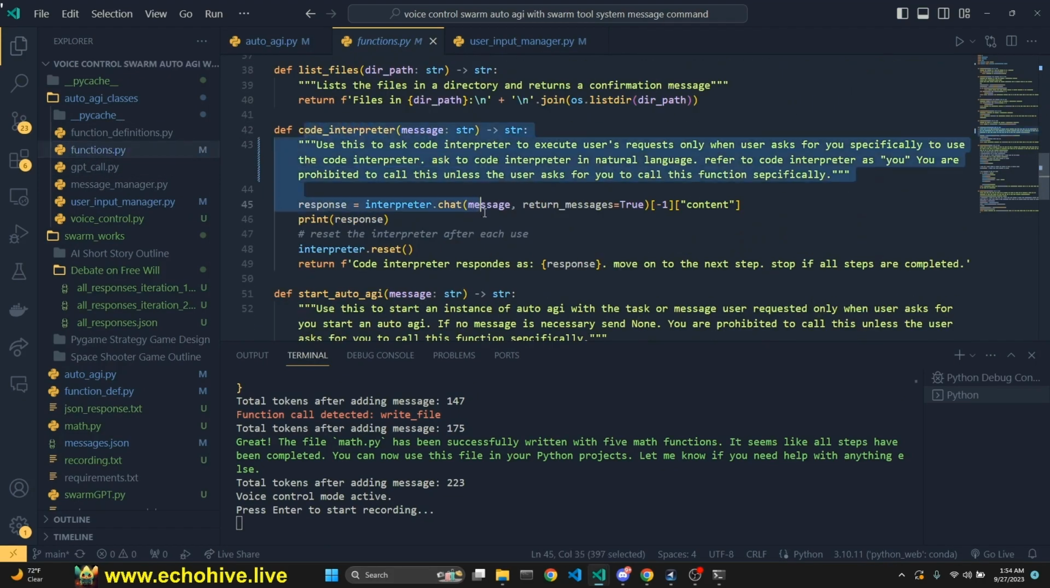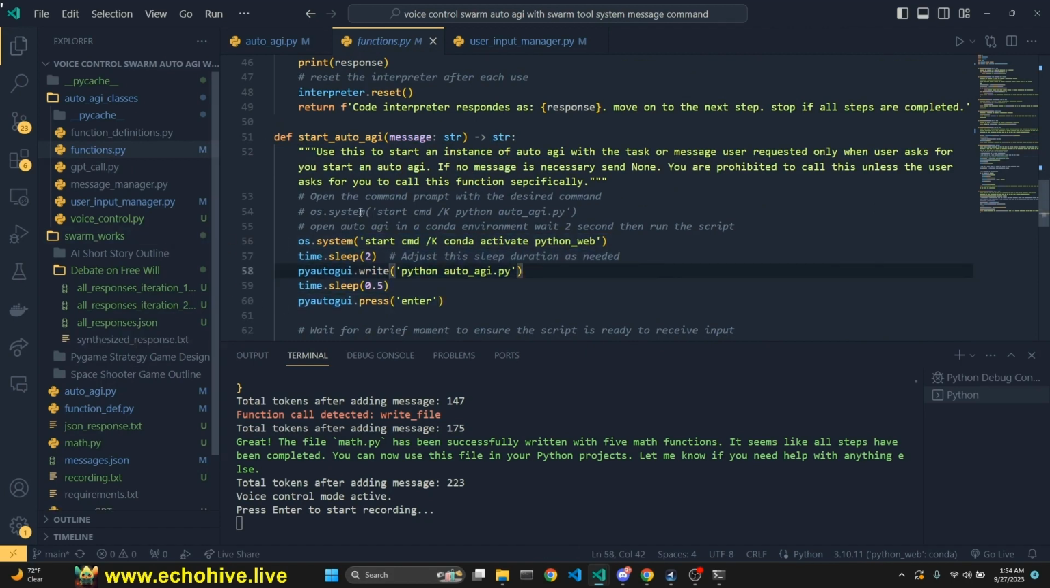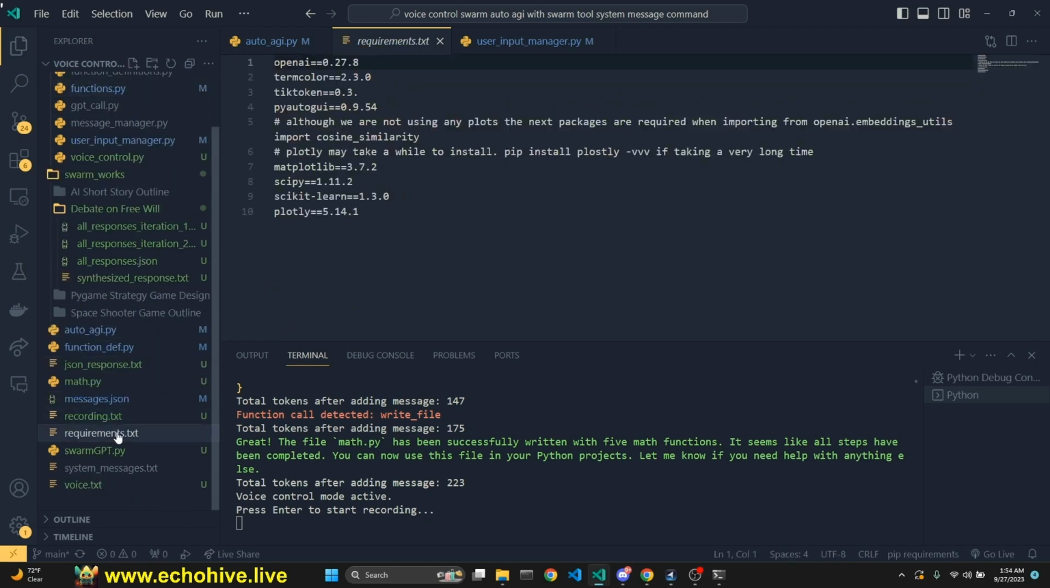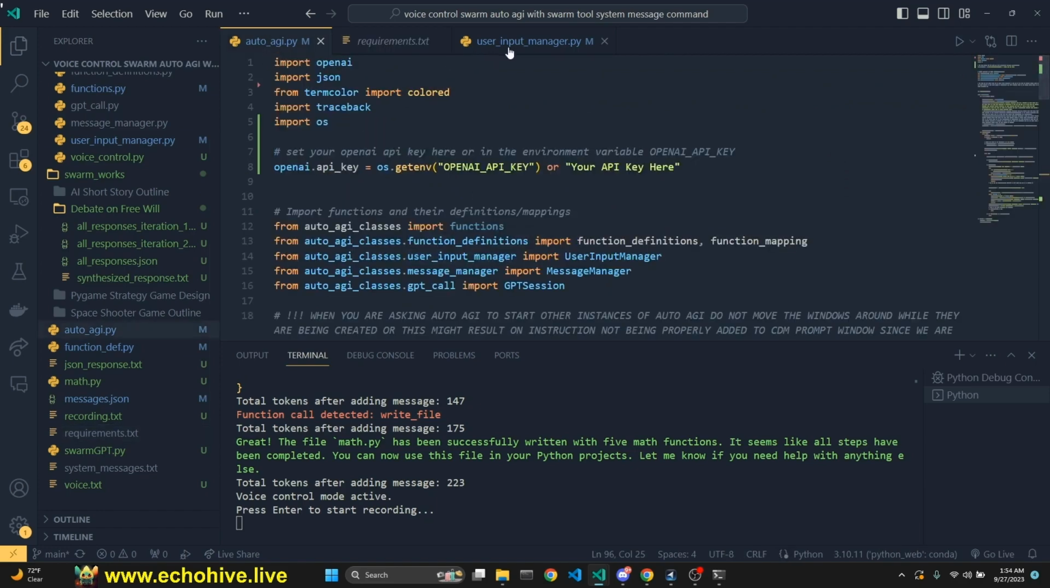It also has access to code interpreter by Open Interpreter. We should test that too. When it's starting Auto AGI, it's using PyAutoGUI, and it's actually currently set up to work with my Conda environment. I will set it back to the regular general environment, so you'll have to install all the requirements into your general environment, unless you want to use it with your specific environment.